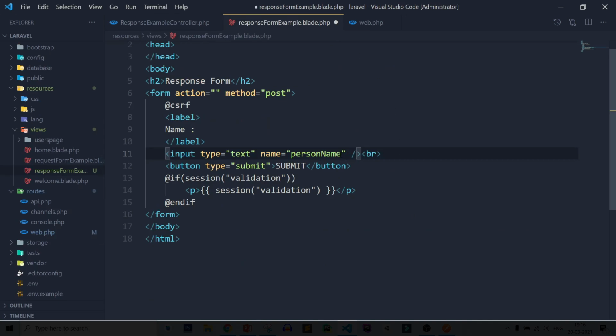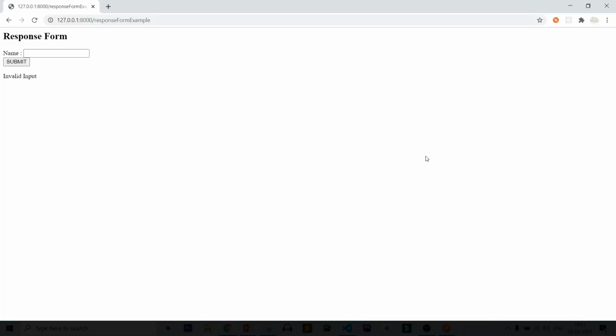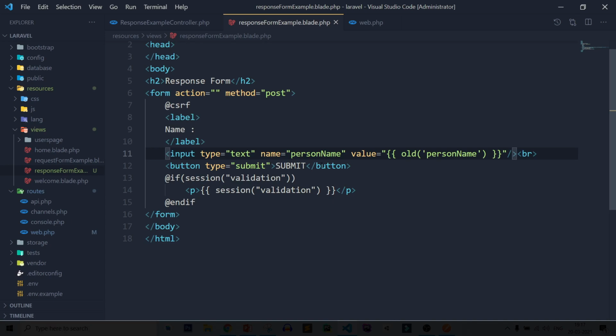For this you need to add here value equal to, double quote, then double curly braces, old, then pass the key name, save it. Now back to Chrome, refresh the page and try to add some dummy value. You can see it's showing old input with the error message. So in that way you can use the old input value of the form and show the error message in Laravel.